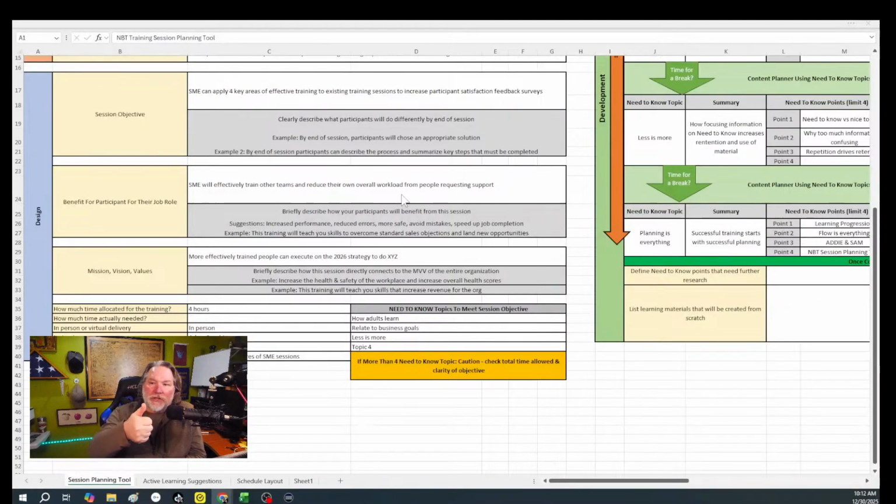So you have the objective of the session, and then what is the WIIFM? What is the benefit for the people that are actually attending? And then how does this training apply to the mission, vision, values of the organization? I like to spell that out here. In this case, at Blauman Incorporated, more effectively trained end users means they'll be more effective, and that'll help us execute on our victory strategy for 26, whatever. But tying training back to mission, vision, values, I always like to do that because that's pushing you back towards the strategic level as opposed to staying in the nuts and bolts mechanics of the session.